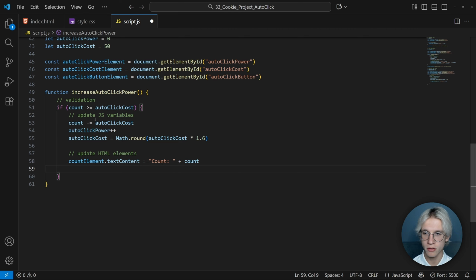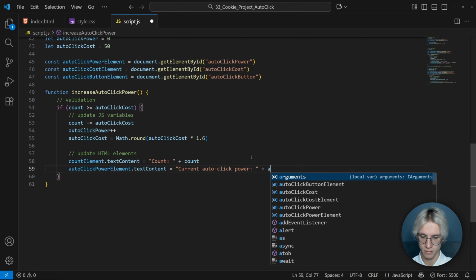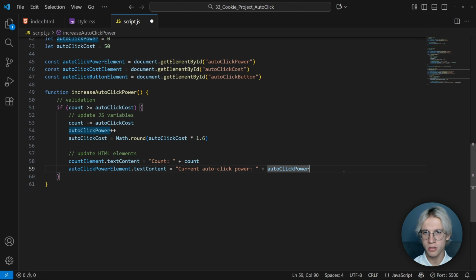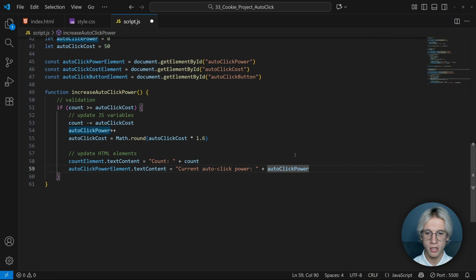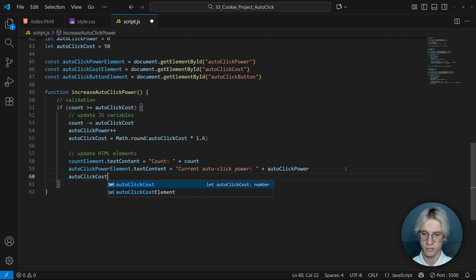Then let's update the autoclick power. And here I need to be sure that this text that I add is the same as we used in our HTML. So let's check. And I see that in the HTML I have current autoclick power, colon, space, and 0. So here I use the same pattern, current autoclick power, colon, space, and our dynamic variable. And the last element is autoclick cost.